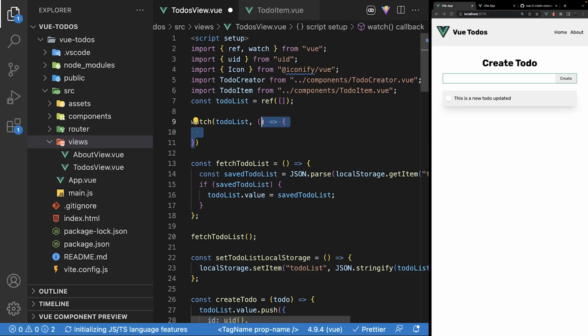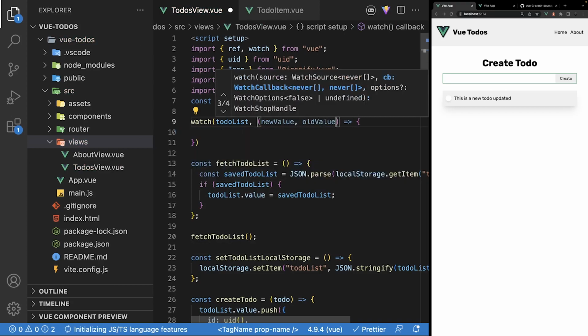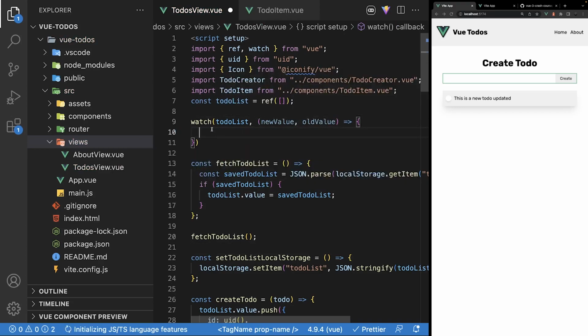Now within this callback, you can also pass in a few parameters, and those parameters are going to be for the new value of the to-do list array and the old value. So for example, you could say new value, and then you can do old value like this, and then you could reference that within the JavaScript here. However, we're not going to be needing this, but I just thought I would mention that you are able to do this within this callback.